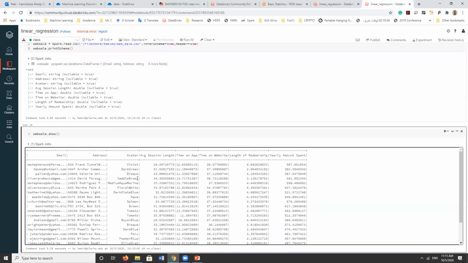Anyway, in this data set, we have some customer information: email, address, avatar, average session length on the website, time on the app, time on the website, length of membership, and yearly amount spent. So based on the variables that we have here, we want to predict the last column, which is the amount of money that they spend annually.